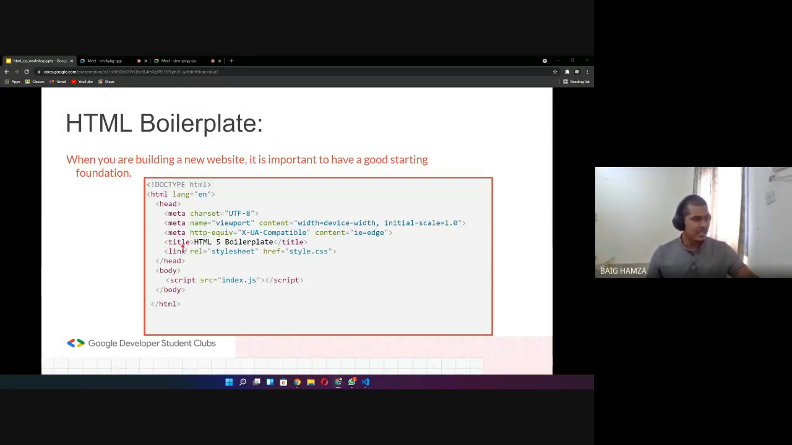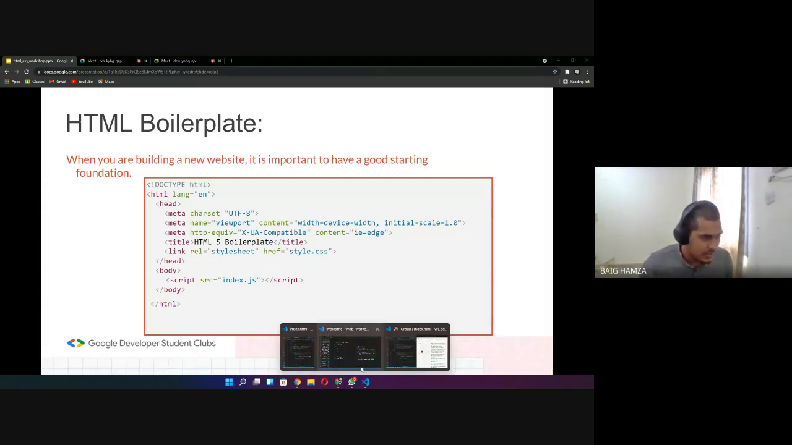And then you have the title tag, link tag. Okay. So, one of the best things about being a web developer is that you don't have to memorize any of it. For example, you can just get the whole boilerplate written for you by VS Code by just typing HTML5 and hitting enter. I would just like to give you a demo of this.